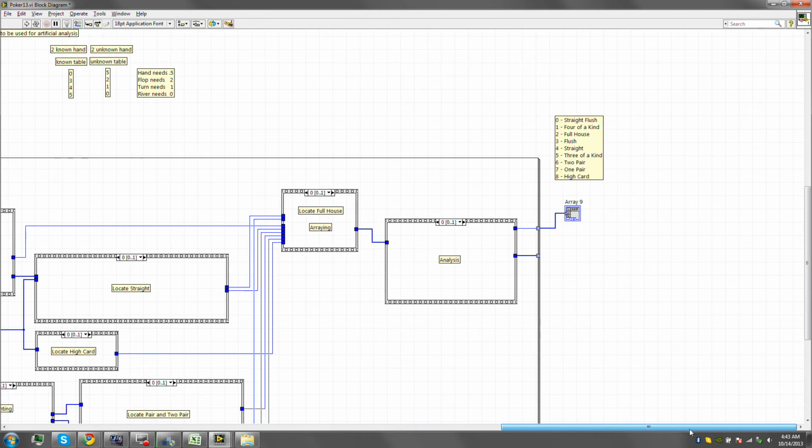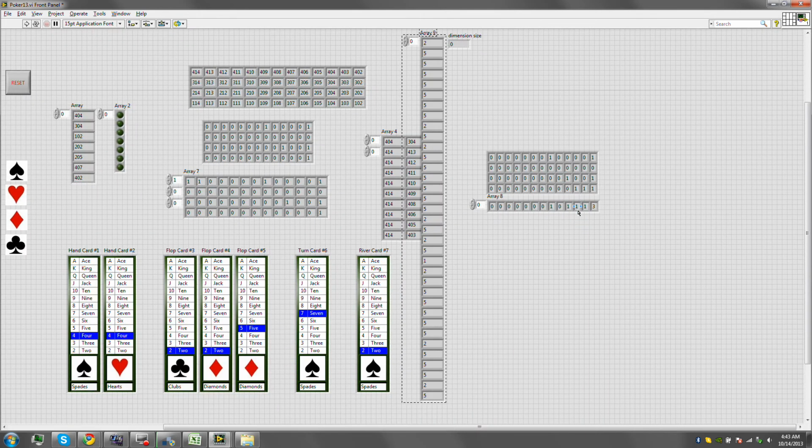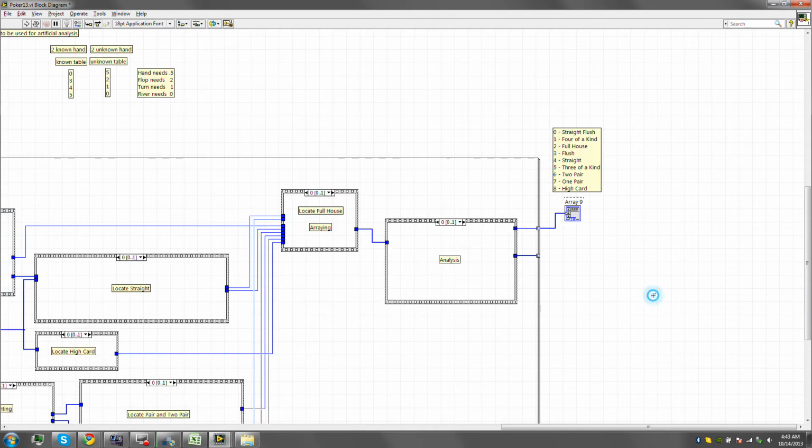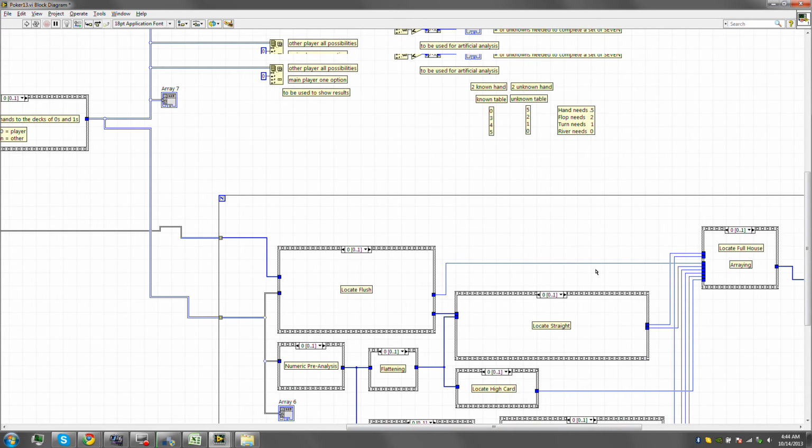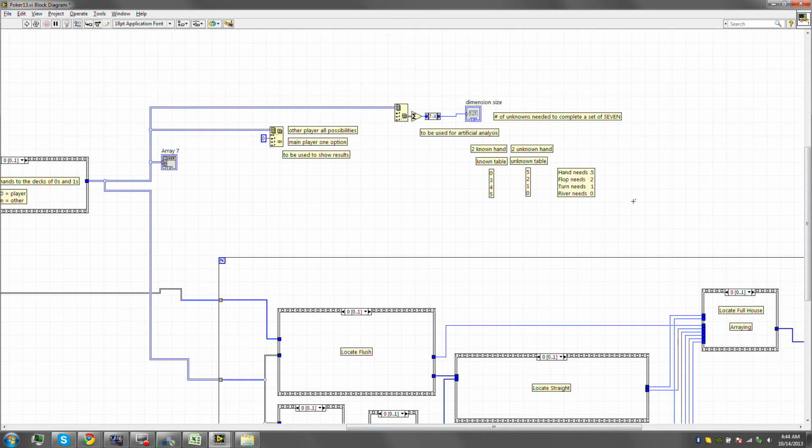Alright, so now that we have this array, we can do an analysis of the results. So if we are to analyze these results, how would we do that? What do we need to do? Let's see. I'm considering whether or not to do some kind of artificial analysis for these.